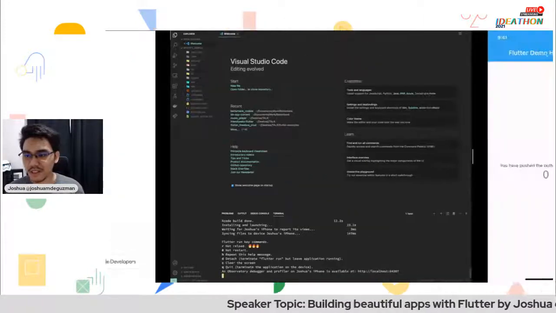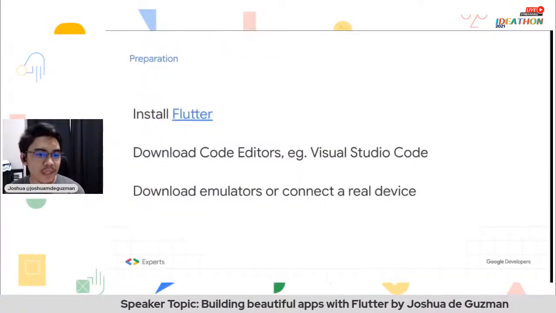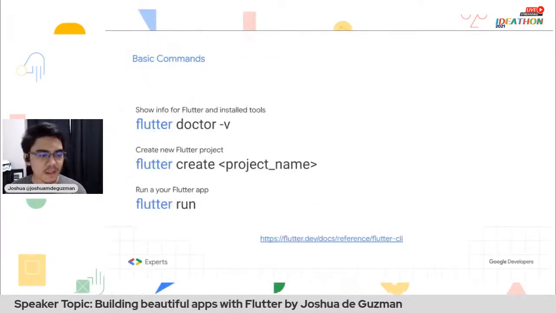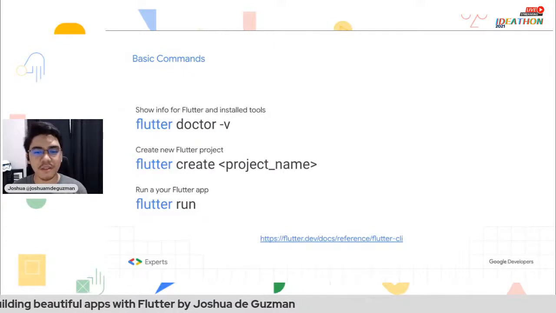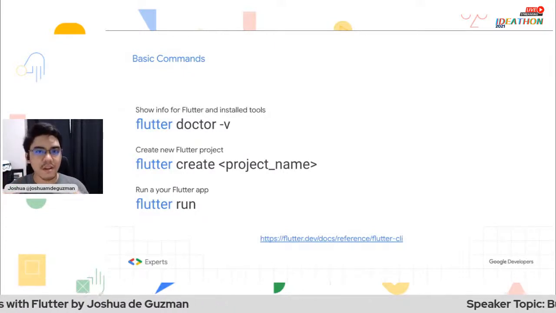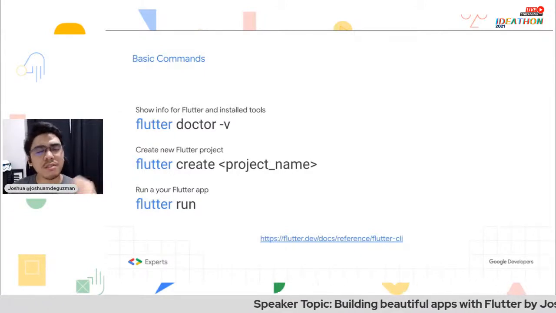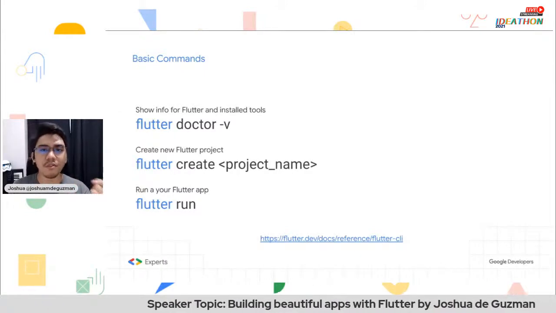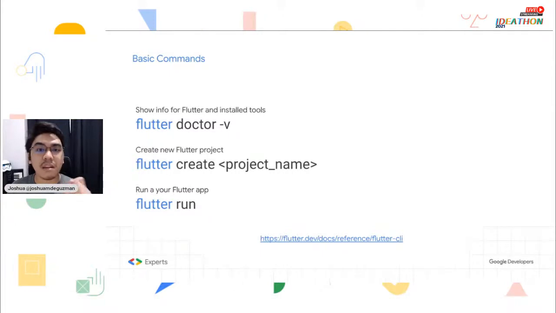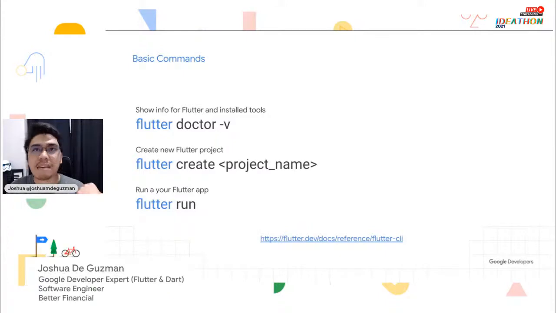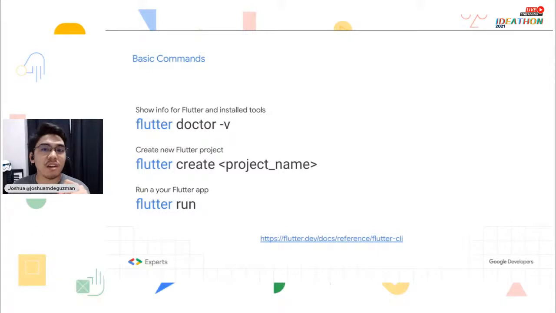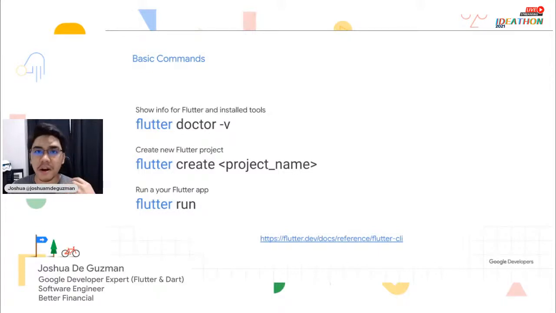Okay, the notification's clear. So I'm using a real device here. And some of the basic commands that you have to understand before we even start doing the live coding. So the first one is Flutter Doctor. Flutter Doctor is a way for you to diagnose and evaluate whether your Flutter installation is up to date, whether you are missing something in your installation.